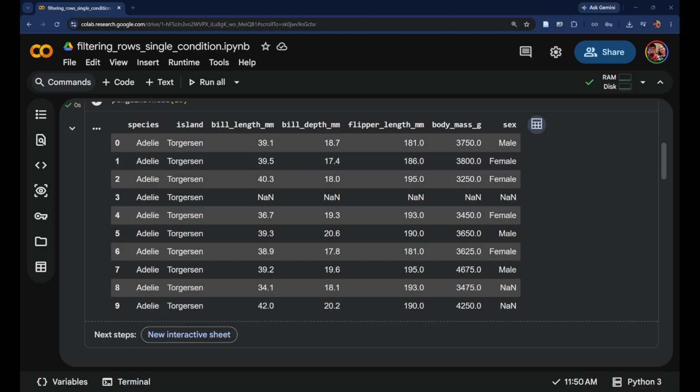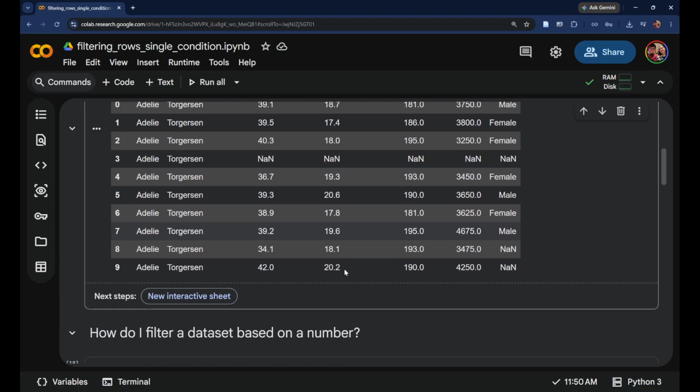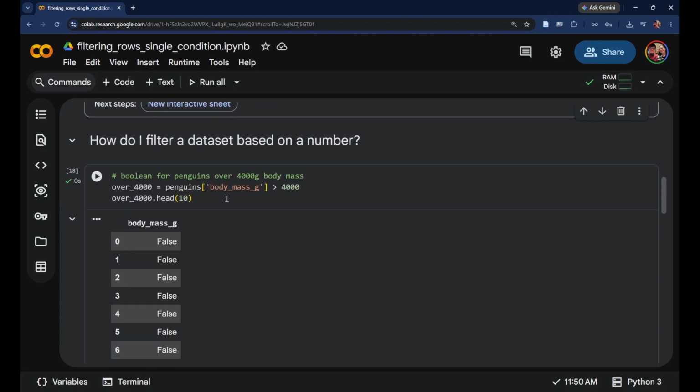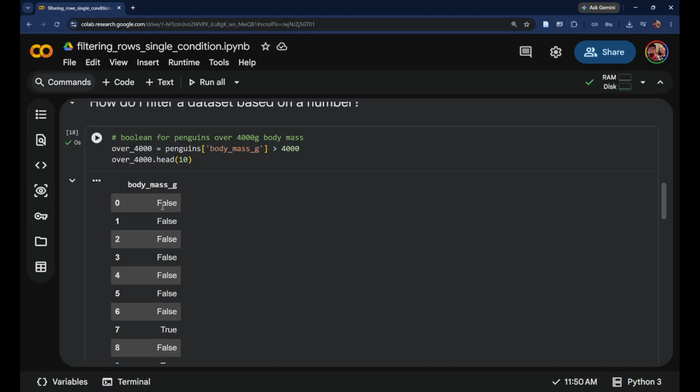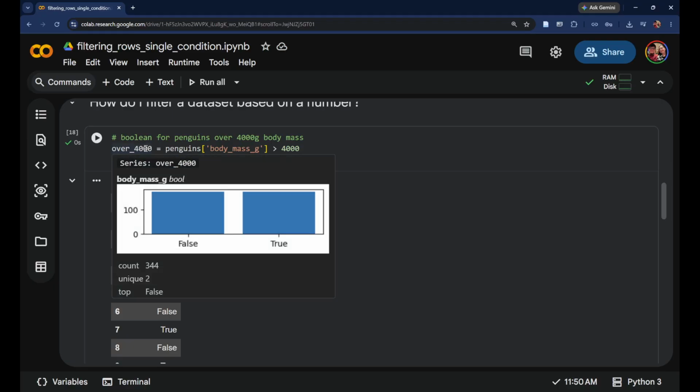We're going to look at body mass. One of our features here is body mass in grams, so body underscore mass underscore g, and that's the one we're going to look at. So how do you do this? The first thing we'll look at is just a basic Boolean statement. We're going to make a new series, call it over 4,000, and we're just going to look for penguins that are over 4,000 grams in body mass.